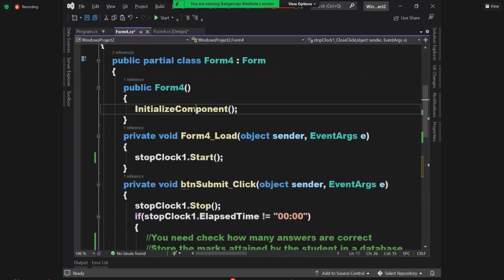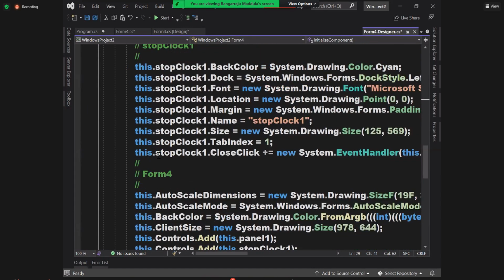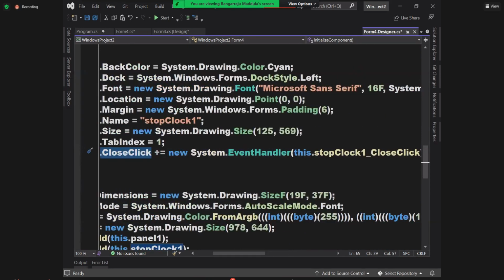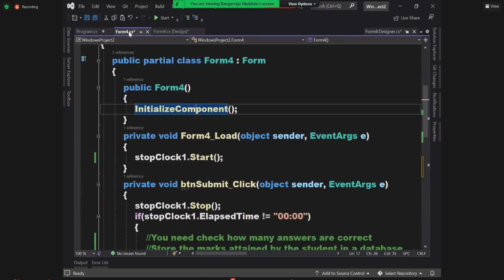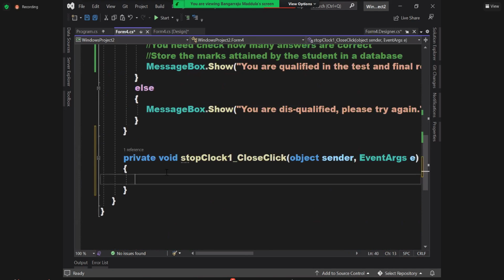If you want, you can go into initialize component and notice it. The application developer tasks are very simple. What to do? Double click, Studio generates everything for you as expected. You can see there, control is stop clock 1 instance. Dot, close click is the event. Delegate name, event handler. Method name, close click. Is it clear? And now here you got your event handler.